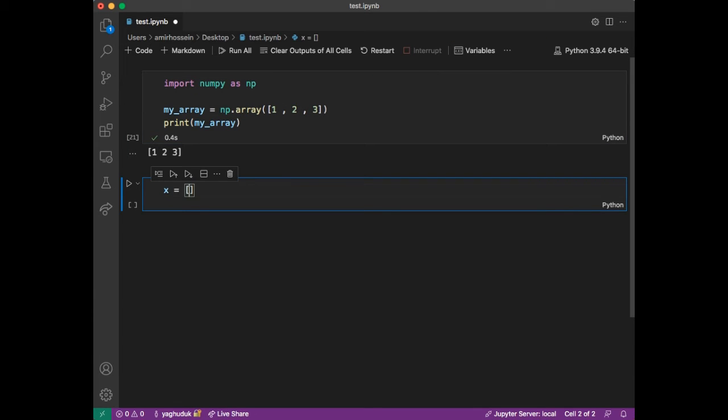I bring you another example of how to make a one-dimensional array. Just create a simple list and use it as the argument of array function.